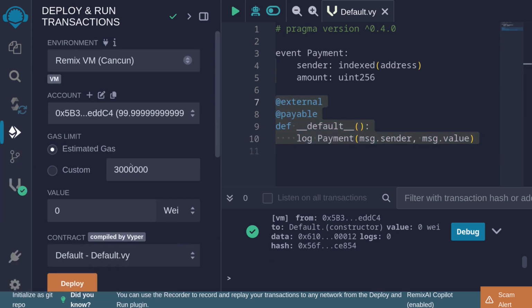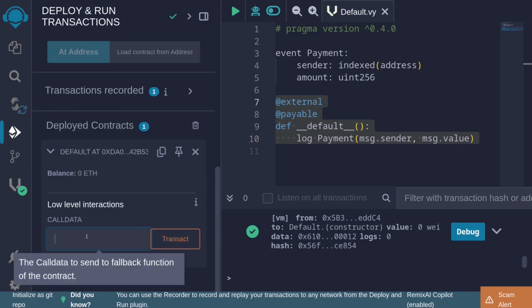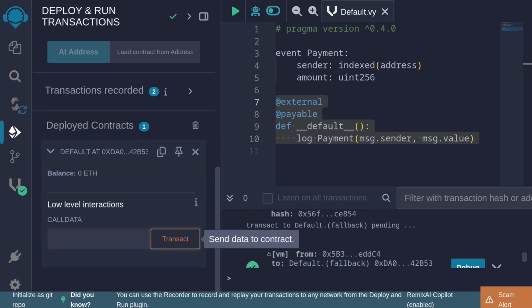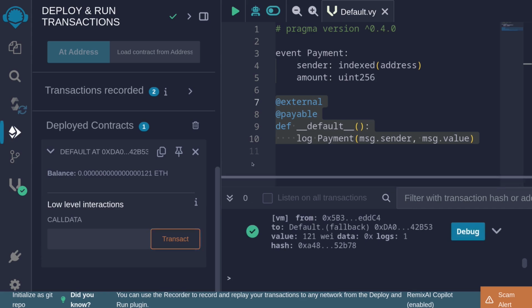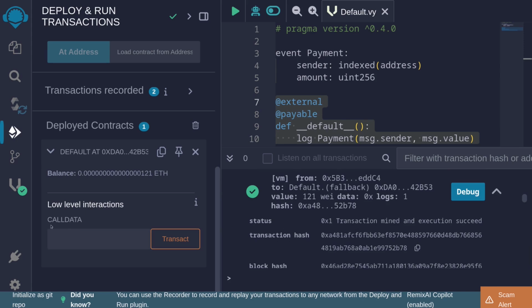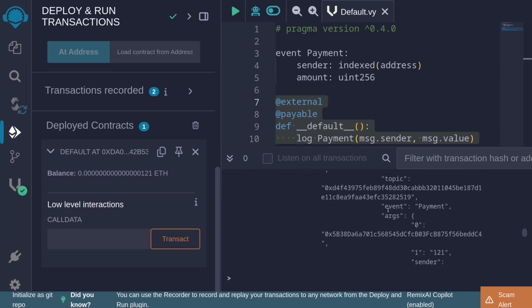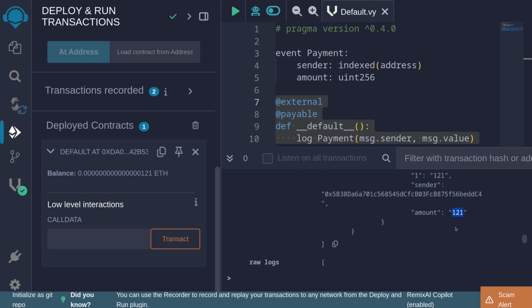So let's send some Ether as well. Let's send 1 to 3. And then let's call this function transact. Okay, and the transaction went through. For the call data, we sent an empty call data. And for now, don't worry what call data means. Inside the transaction logs, you can see over here that the event payment was emitted and for the amount 121.